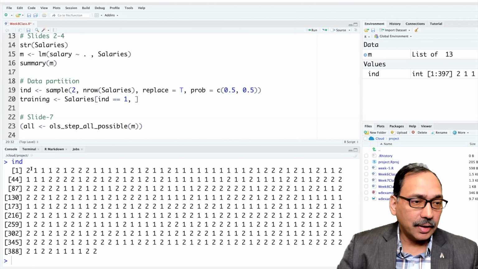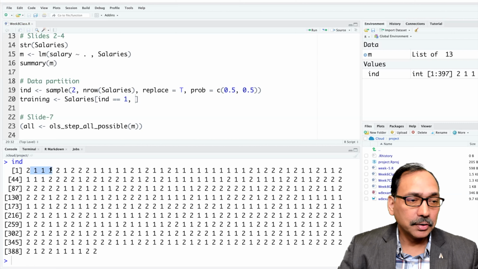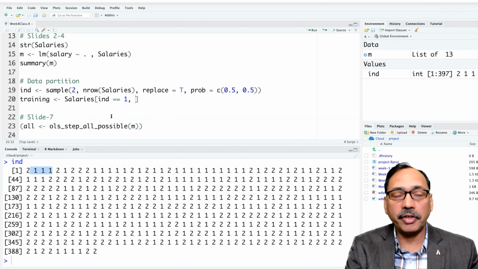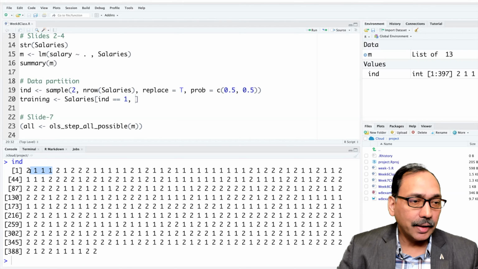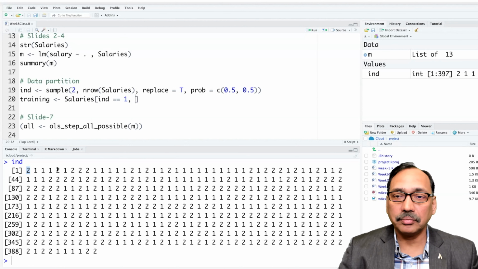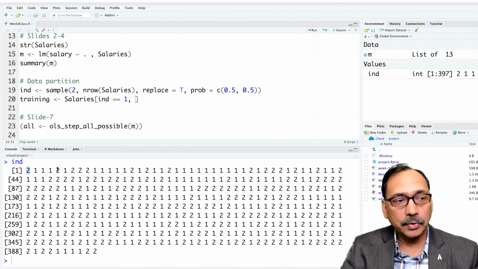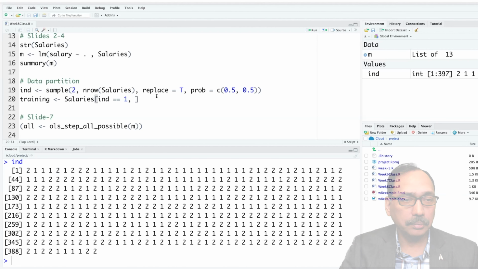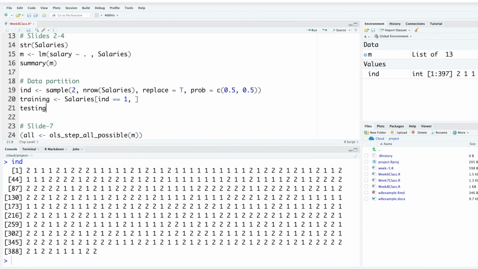So for example, second, third, fourth. Those numbers are 1. So the second, third, and fourth samples within salaries will go into training data. And the first one is 2. That means the first row will go to testing. And then the fourth will go to testing, and so on. Similarly, we'll do testing. So all those rows where these numbers are 2 will become part of testing.